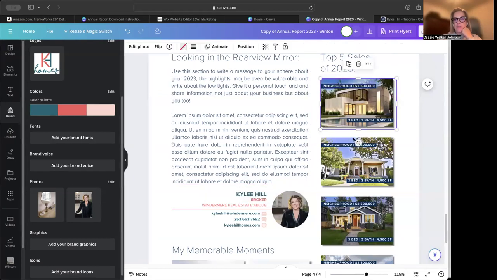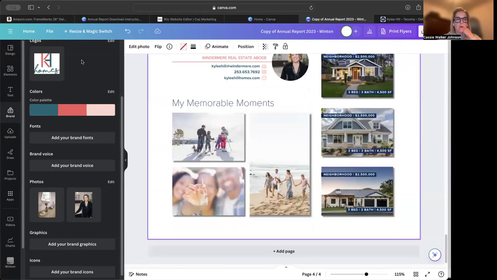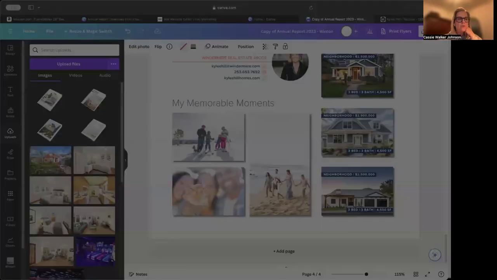So this is where you could put your top 5 houses that you sold last year that you want to talk about. So let's say that you have a house that you want to add. You're going to go to upload. I'm actually going to go here to Dropbox and pull it from here. And I'm just going to give you an example of a listing that I have right now. And then we're going to go to photos. And then, okay, so I'm just going to pull this here.